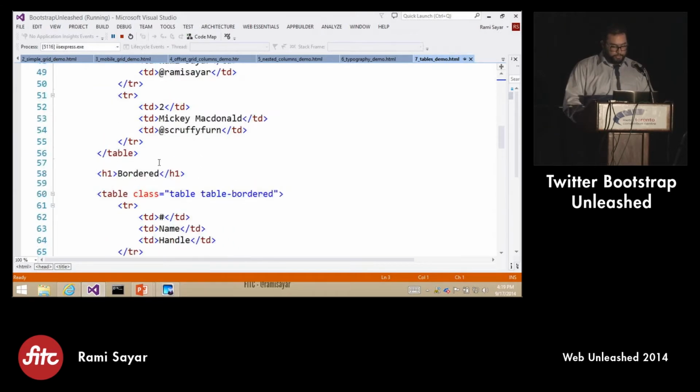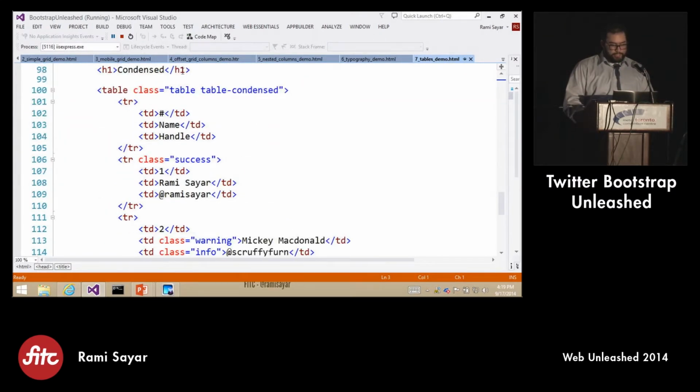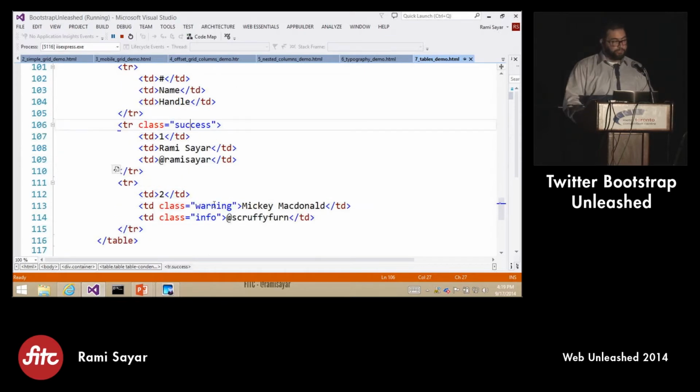Here we are. It's quite simple. I just add my class, table condensed. To my row, I can add success. And that will give it that nice color. Or I can give it a warning or some info.